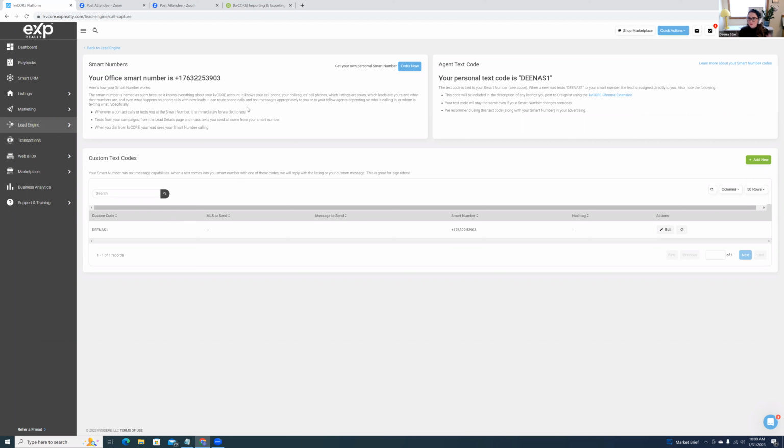So if you are looking to get more leads off your listings, you could add a sign rider and you could add this personal text code. You are going to want to get your own smart number. This is only the office smart number. It's not specific to you. So you're going to want to purchase your own smart number, which is $25 a month to get an individual smart number. If you're really interested in doing more lead generation, I would recommend getting your own smart number.